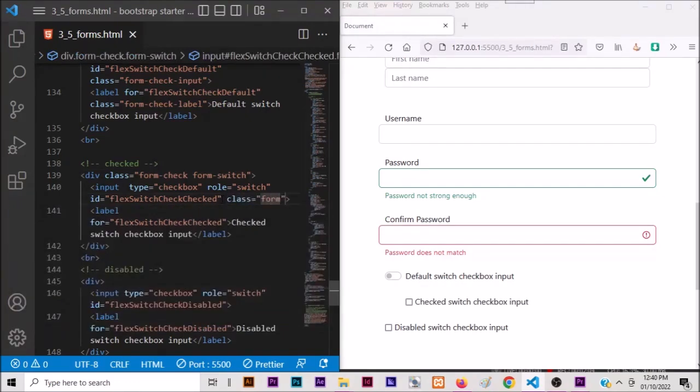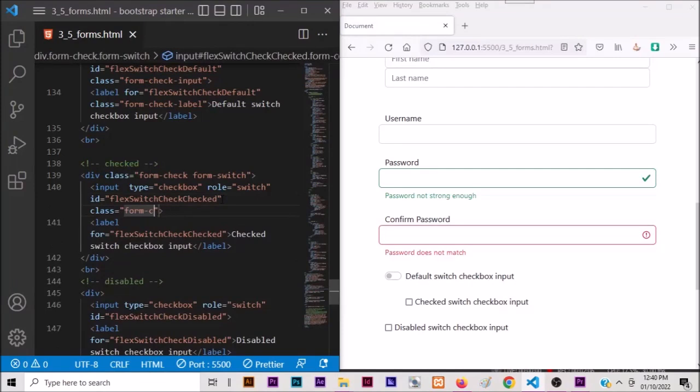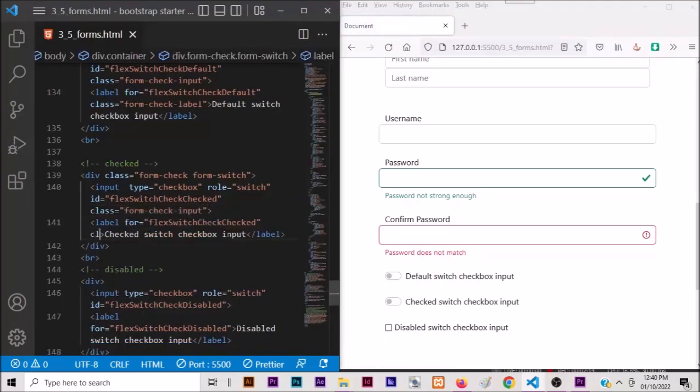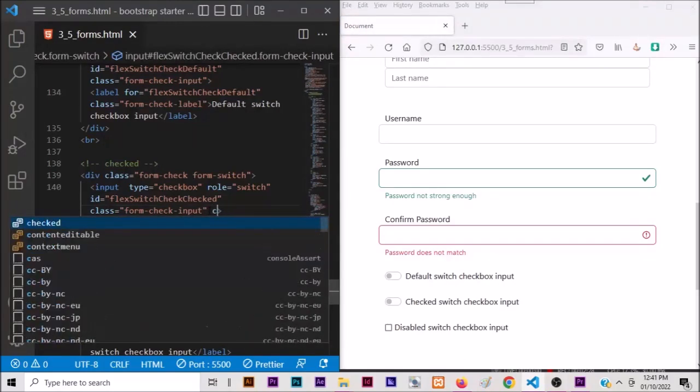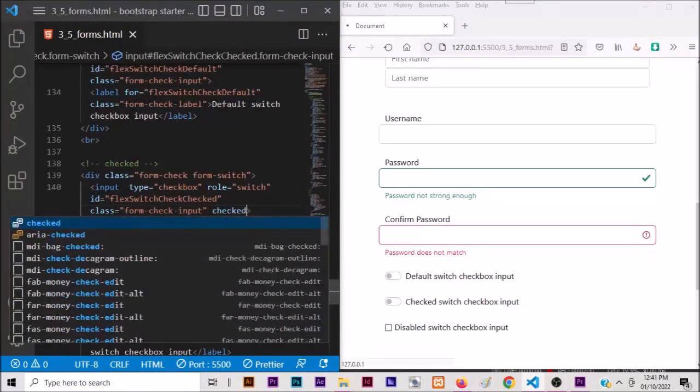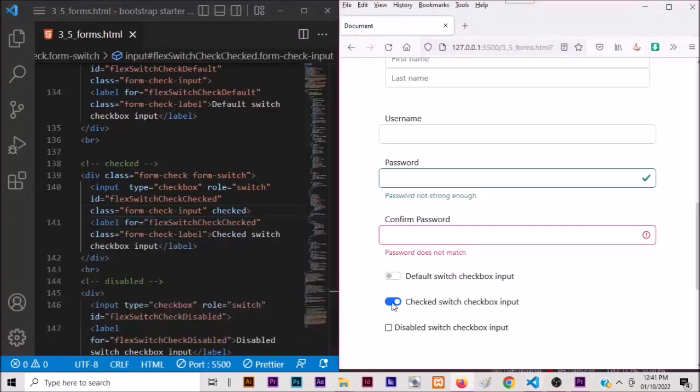Class of form-check-input, class of form-check-label. Then we now have what we call the attributes of check. You can see, you can switch it off, switch it on, switch on, switch off, switch on, switch off.